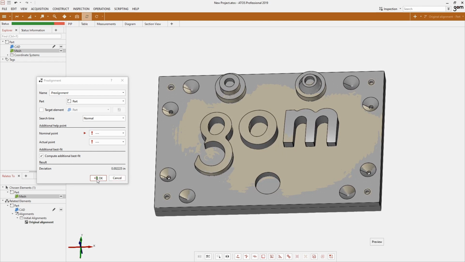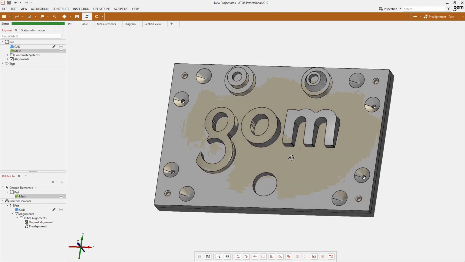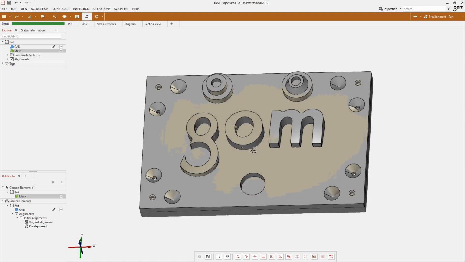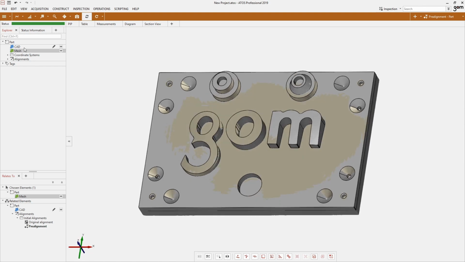By hitting OK, we will have accepted those changes. Now we are ready to move forward with inspecting this part. It is important that when inspecting a part or creating any primitive elements, for example cylinders, like we will be doing in this example, it's important that you have your CAD model exclusive.